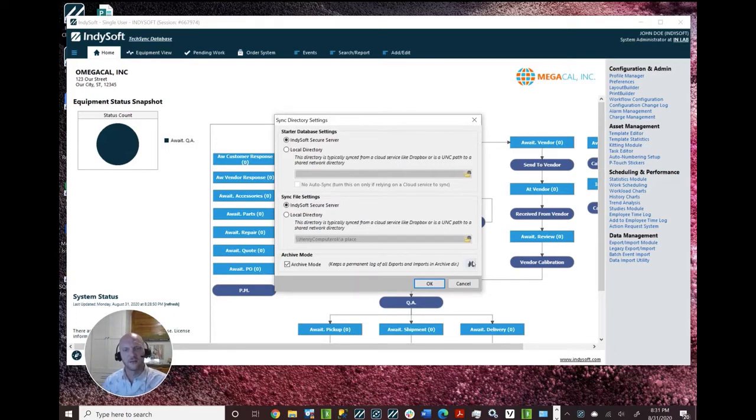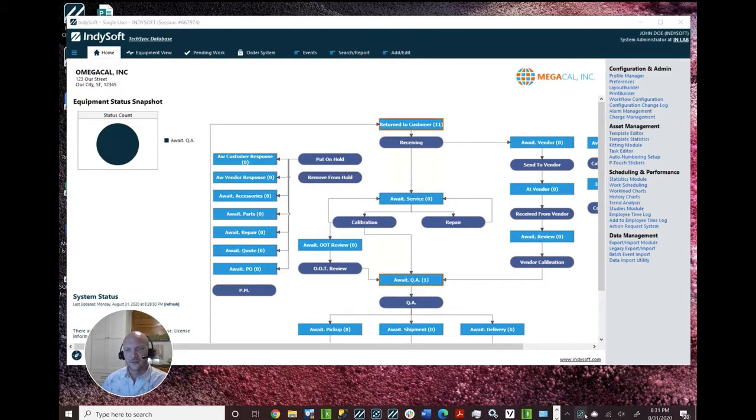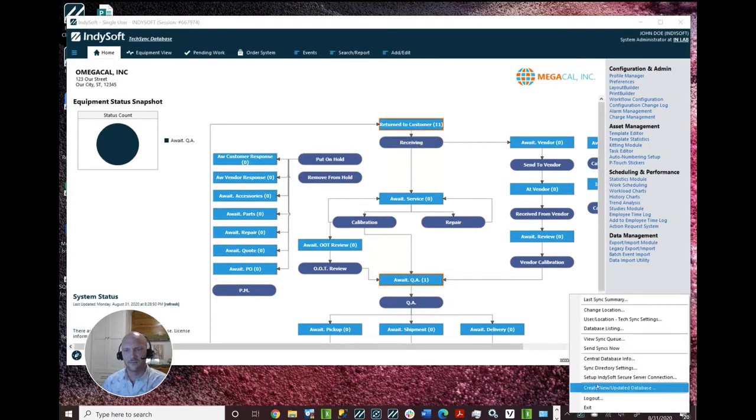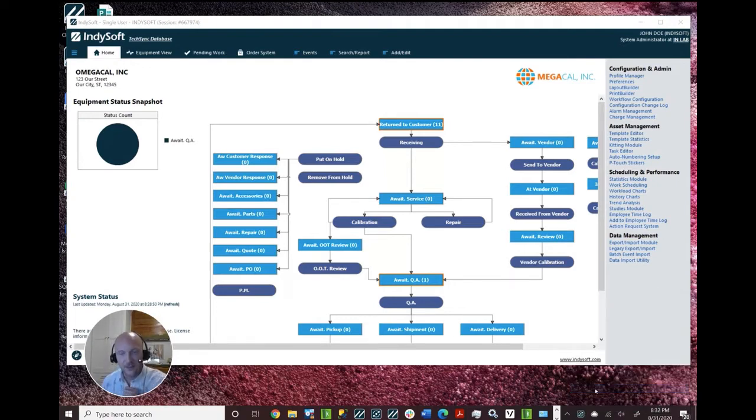So I would kind of advise keeping that on at any time. It's just kind of a nice extra security feature. So lastly, it's Monday morning. I need to go out and do my work. I'm going to go to create new updated database, okay?